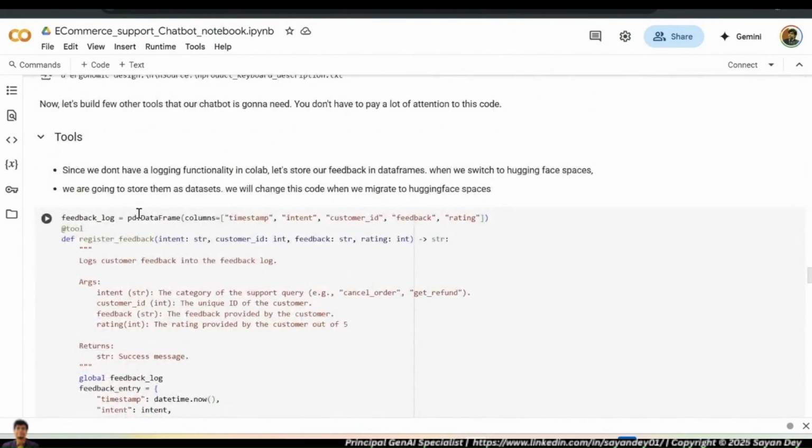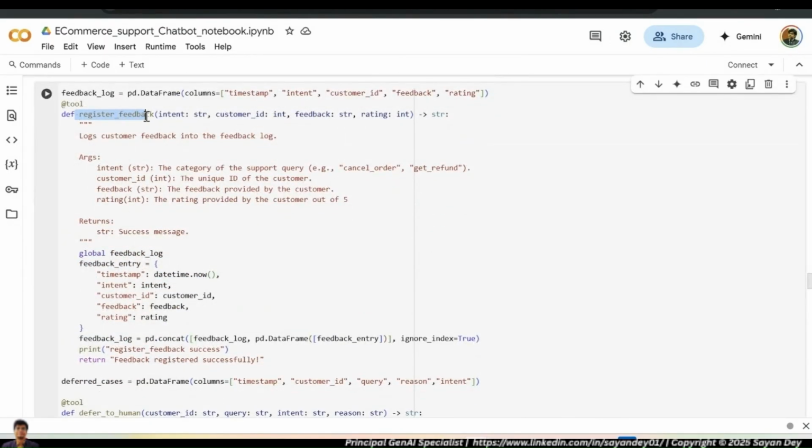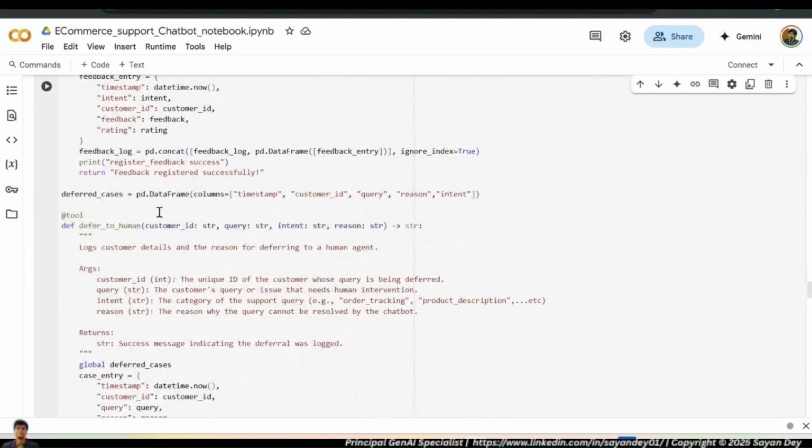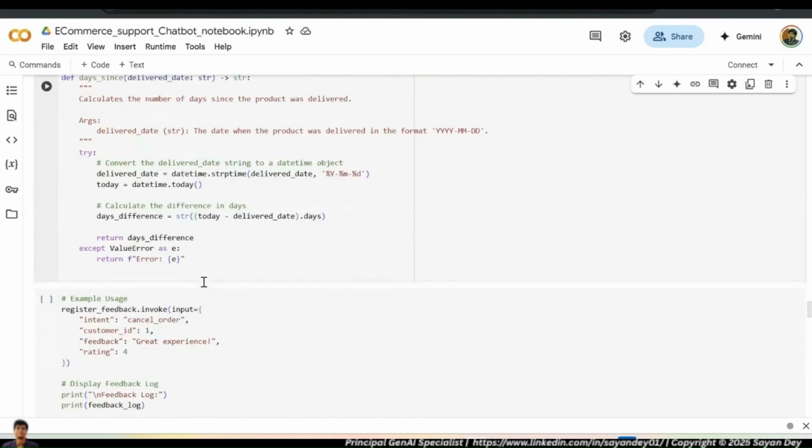We created a few other tools to capture feedback because when you're interacting with a real chatbot in e-commerce, like Amazon, at the end when you close the chat, they ask you for feedback. So this is the final feedback collection, the survey collection that we do. This is a small function that we create to register feedback, and we create one more function to defer to a human. It logs customer details and the reason for deferring to a human agent. Sometimes the e-commerce bots will say, do you want to talk to a human being? So this is another function we are creating for that. These are some external functions that we are creating, for logging and stuff.